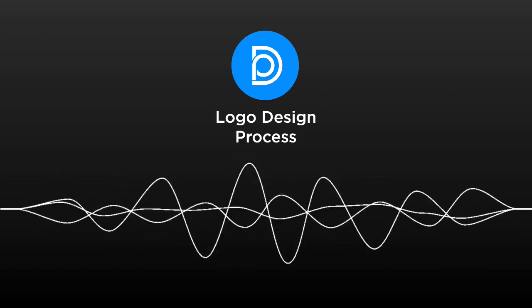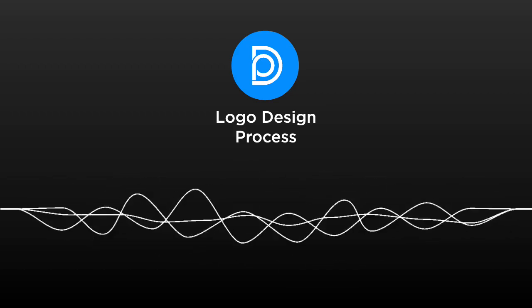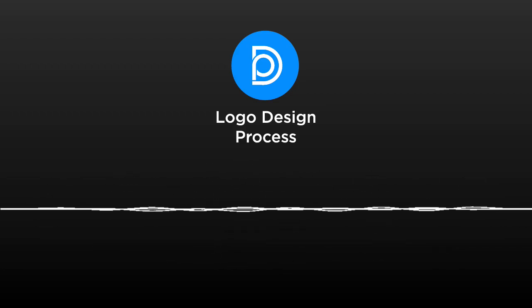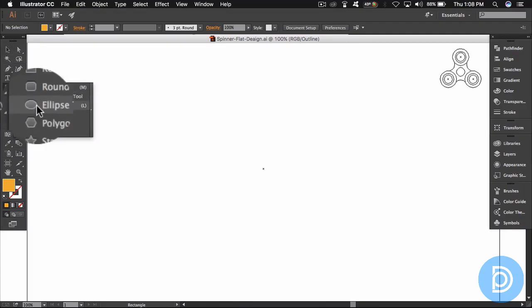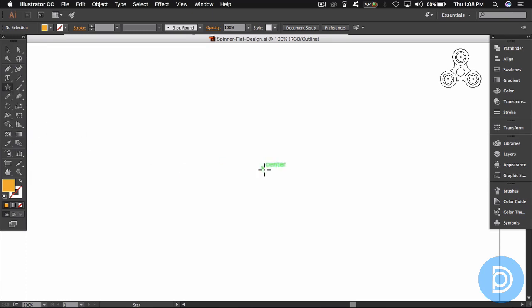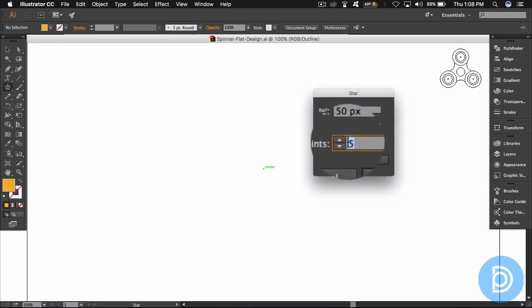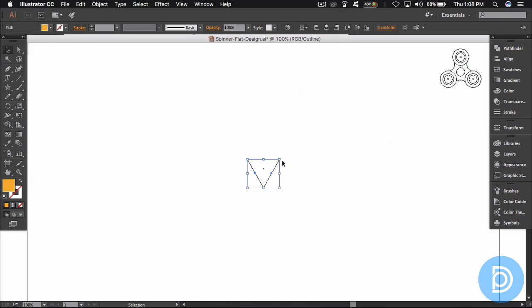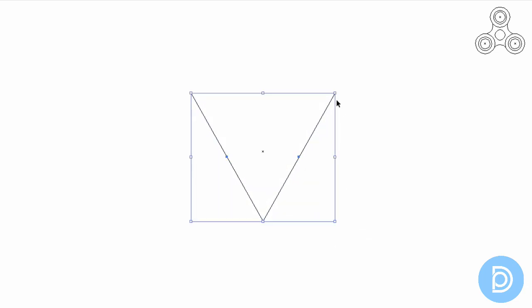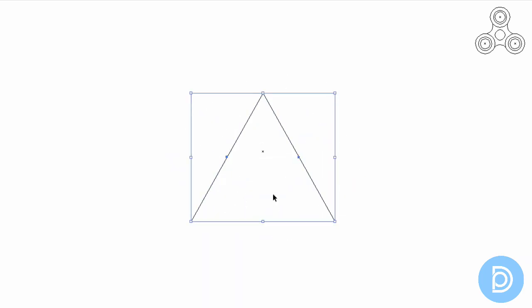Today I will show you how to make a spinner flat design using Adobe Illustrator CC 2017. So let's get started. First of all, let's choose Star Tool and change number 5 to 3 points. Now you can see the triangle shape.